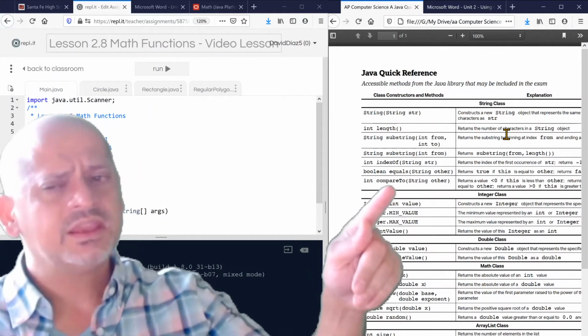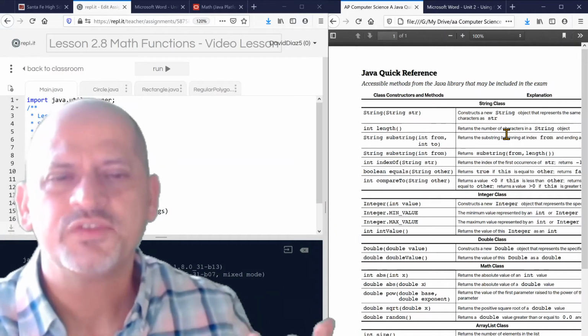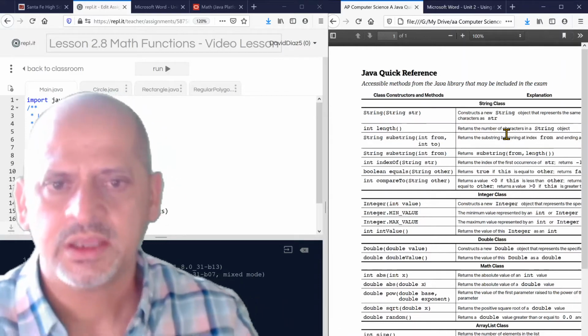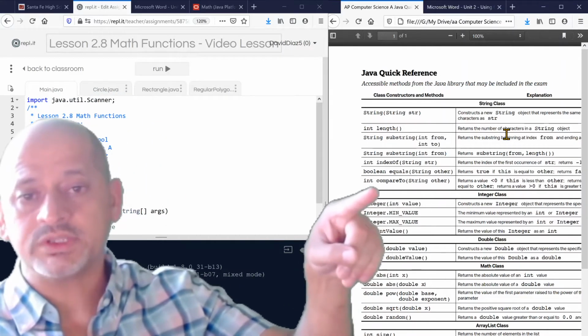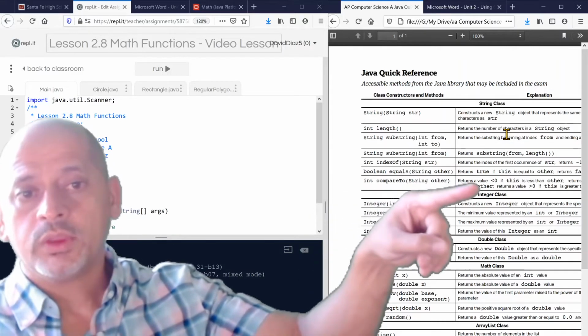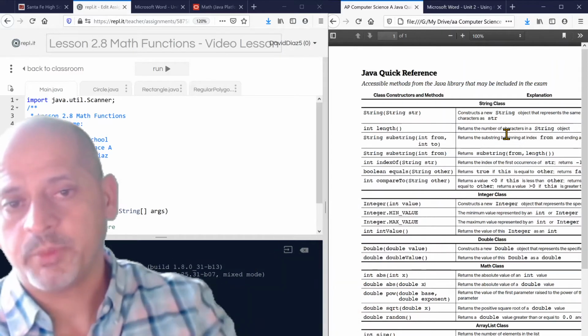Then we haven't used equals because we're going to use equals once we get to if statements, which will make a little more sense. We then compare to. compareTo is going to return an integer once again, whether negative, 0, or positive. And you can refer back to your notes.